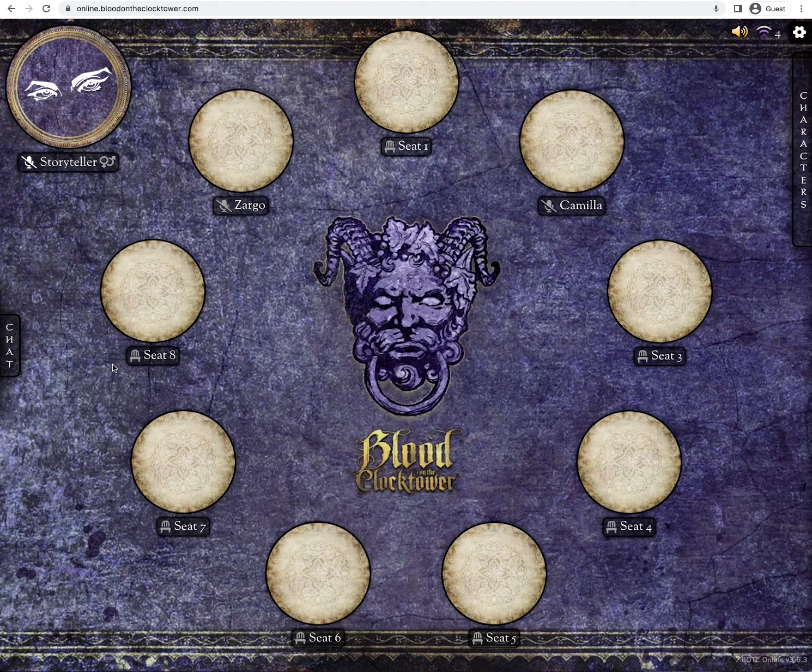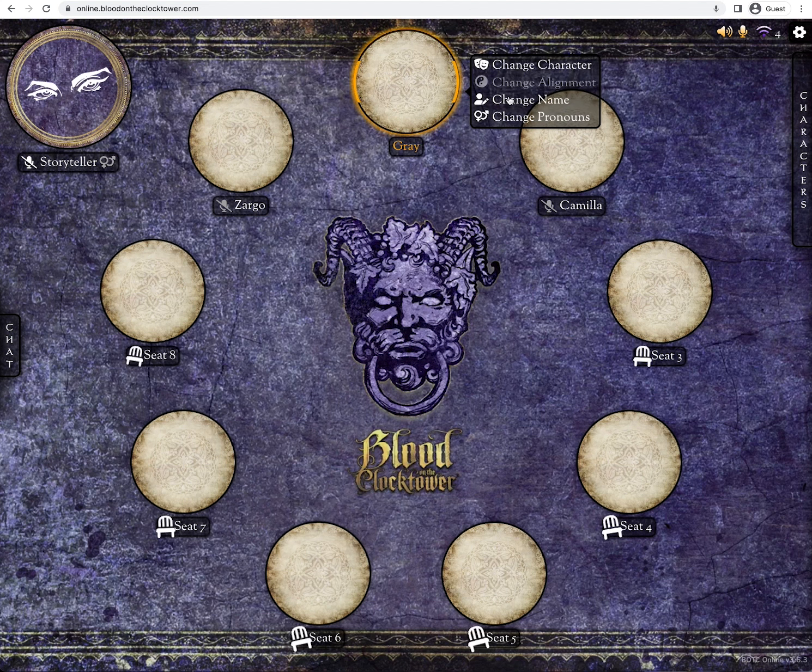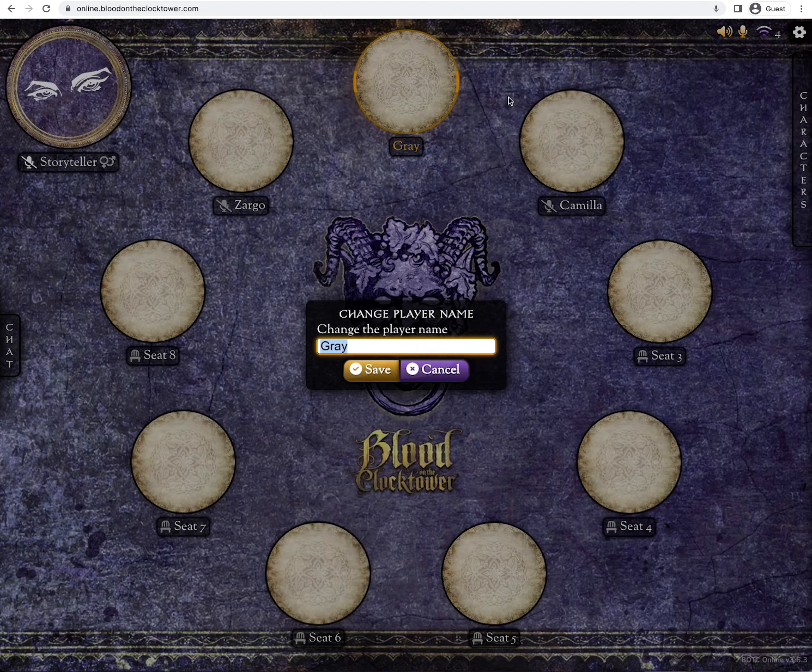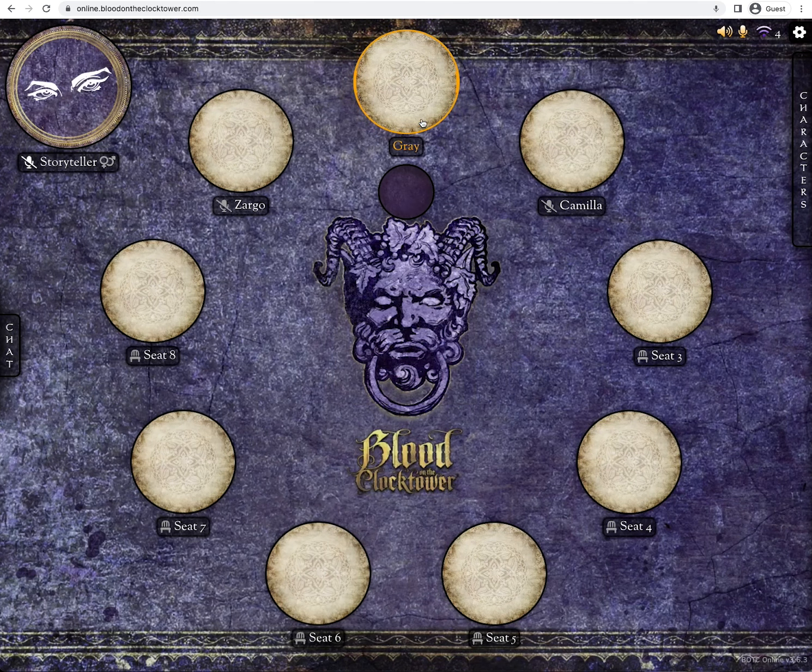I'm going to choose seat 1, and to do that I just click on the big token above seat 1. Now because I've actually logged into this account before, it already remembers my name. That's great. For you, on your first login, it's going to ask you to give it a name. Let's simulate that by just me clicking change name here. I typed in my name, Gray. Click save, you'll do the same, and it will be set.